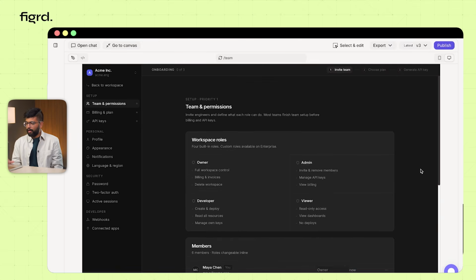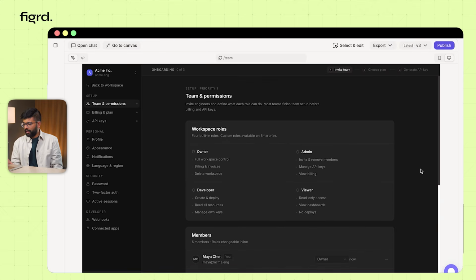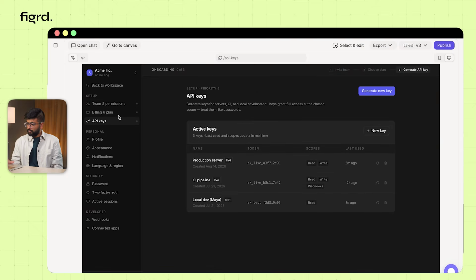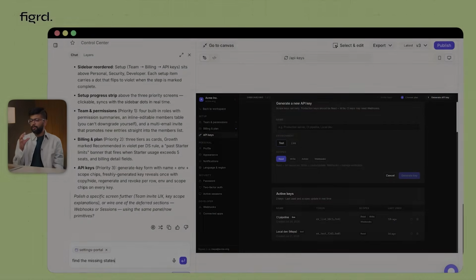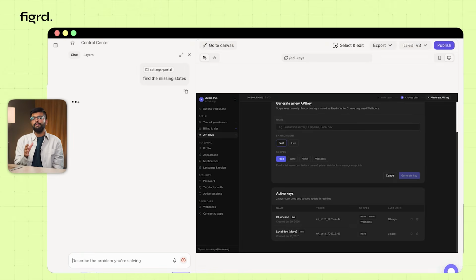The screen you're looking at right now assumes everyone has team members already. It assumes nobody deletes an API key by accident, and it assumes your new users already know what to do. None of those assumptions are true in production. So ask Figr to find the missing states.